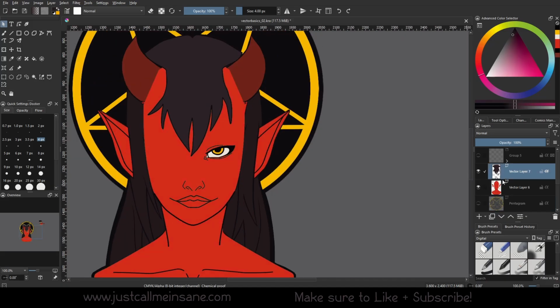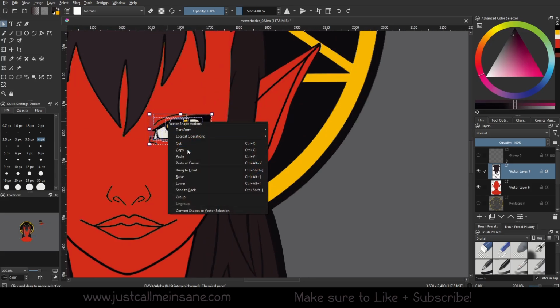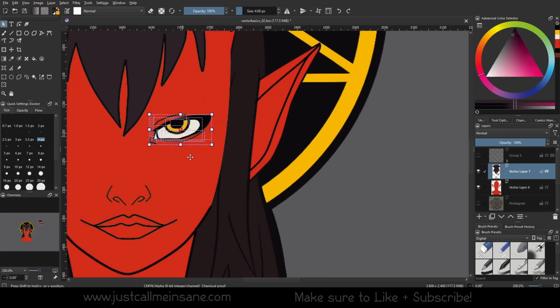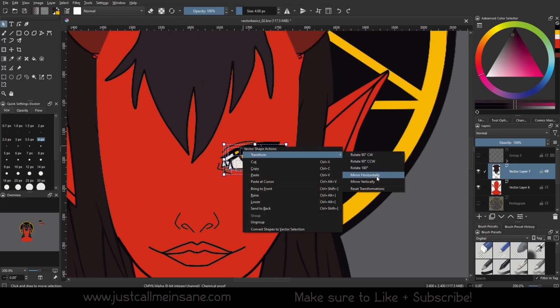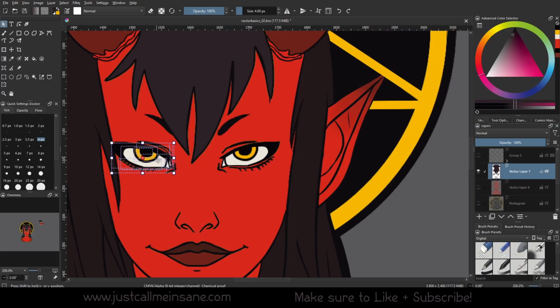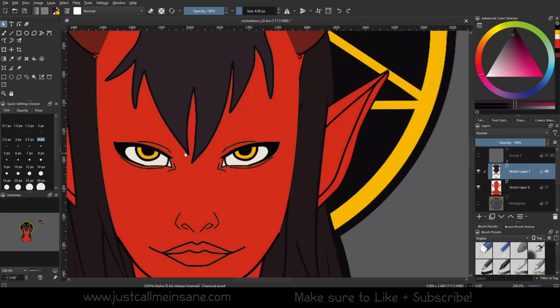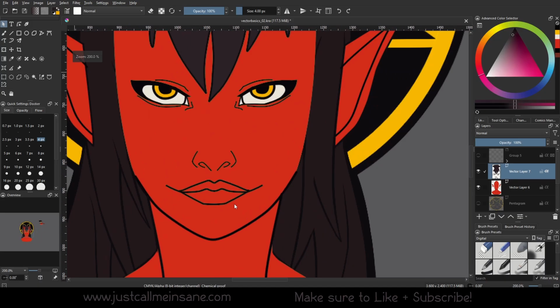At this point, what we can do is group the eye. There we go. Group, make sure it's all there. You can copy and paste it, transform, mirror horizontally, and line that up. So we have more of a face now, and then we can go ahead and clean up any other shapes.